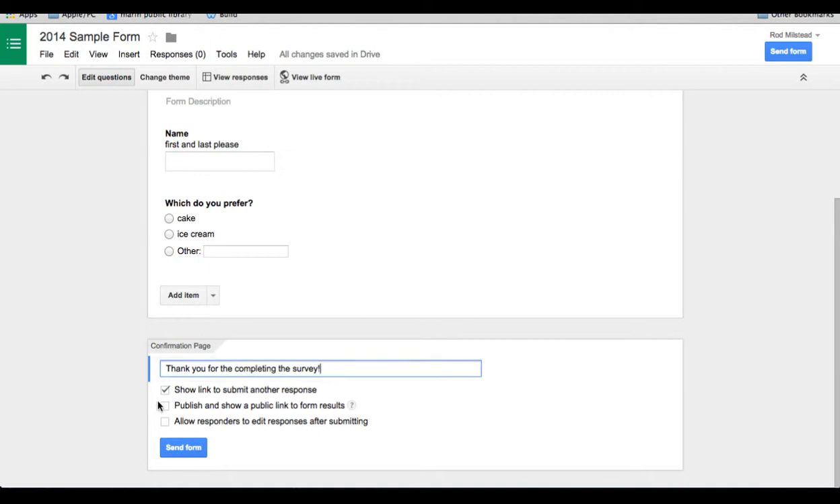There are 3 check marks below. One is defaulted currently. Show link to submit another response. That's certainly your choice if you want to encourage multiple responses by the same individual. Otherwise, uncheck that. Publish and show a public link to form results.